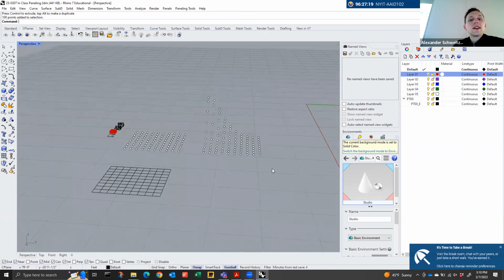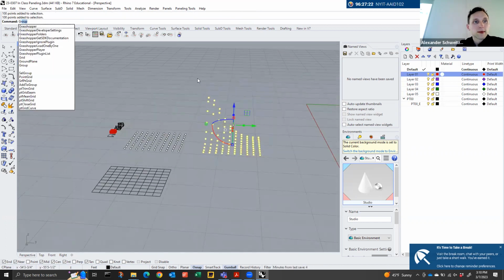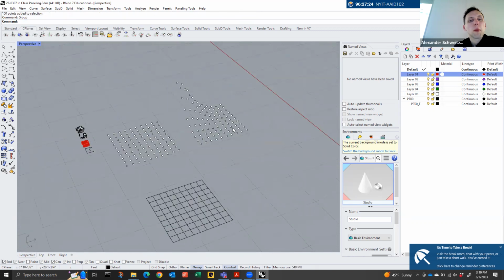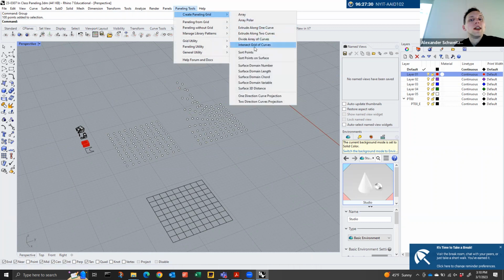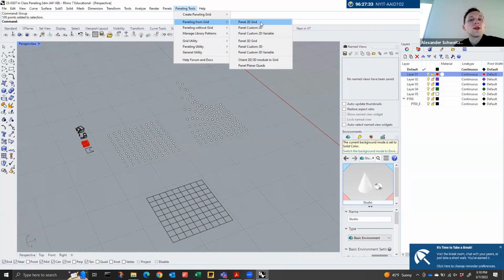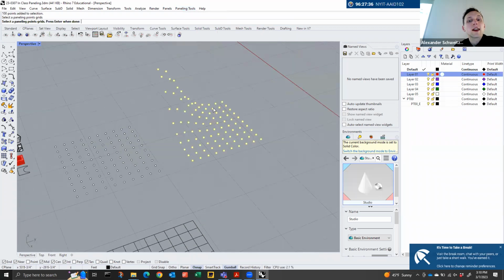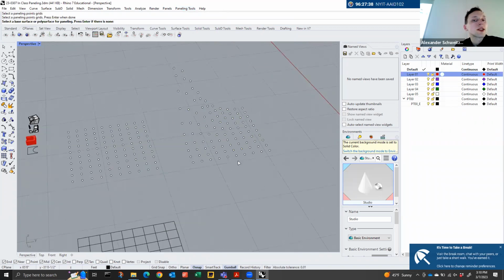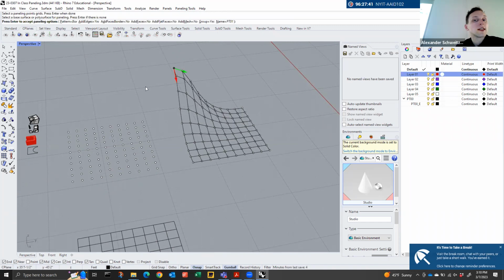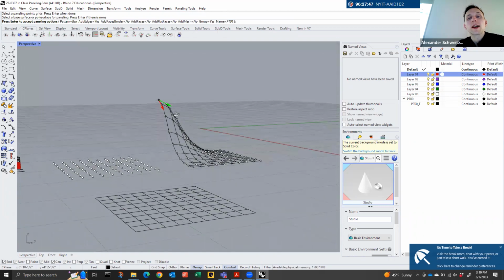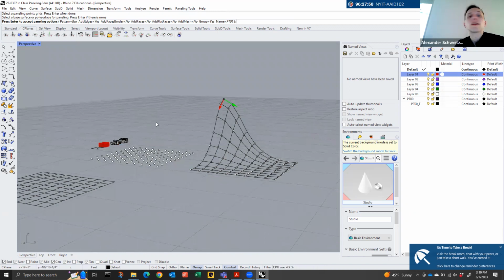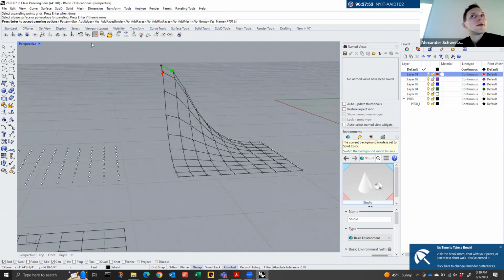If I take these points and I make them a group, right? I could then use my paneling tool, panel 2D grid. Select that, press enter. And it says select a base surface. There's no base surface, so I'm just going to press enter. And now it's making that grid and adjusting it based on where they are in that location. For some reason, I have an error. It says selected points are not a panel grid. Did you make it a group? Oh, I need to group it.